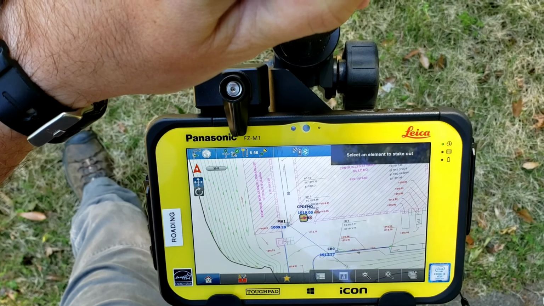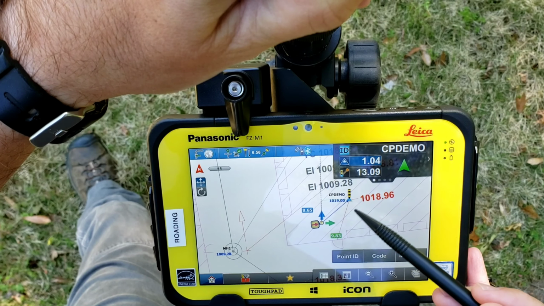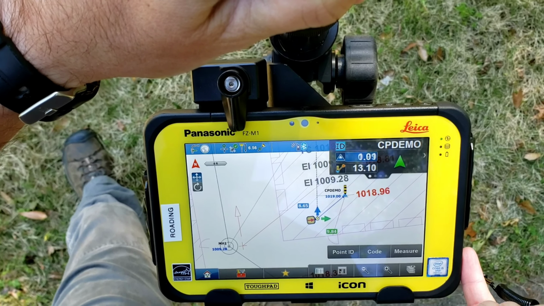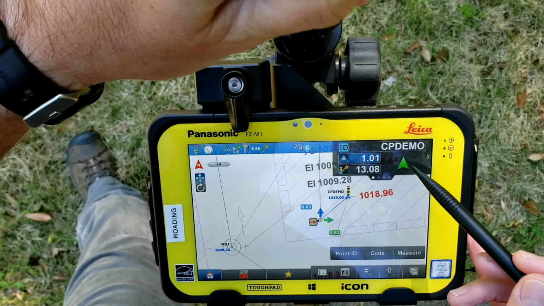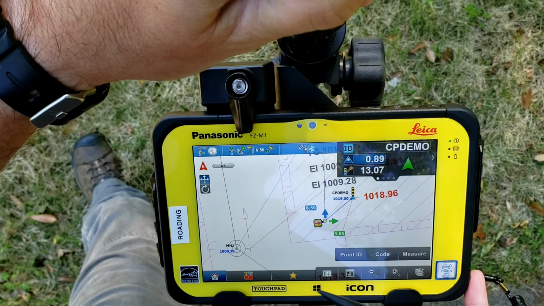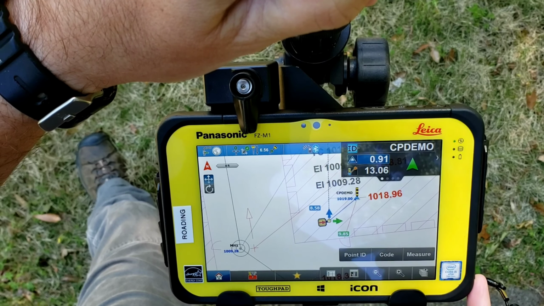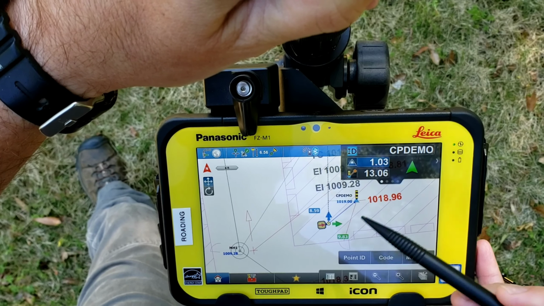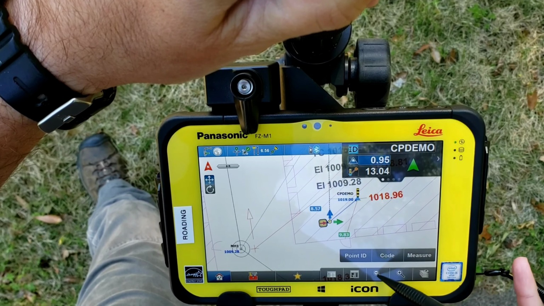Obviously, if you want to stake out a point or stake out a line, you can just click on it and do your stakeout. It'll tell you how far to get to it, so on and so forth. You guys have probably pretty much mastered this. I want to dive into a little bit more detail on the actual toolbox features here. So before we do that, let's talk about the layers manager.